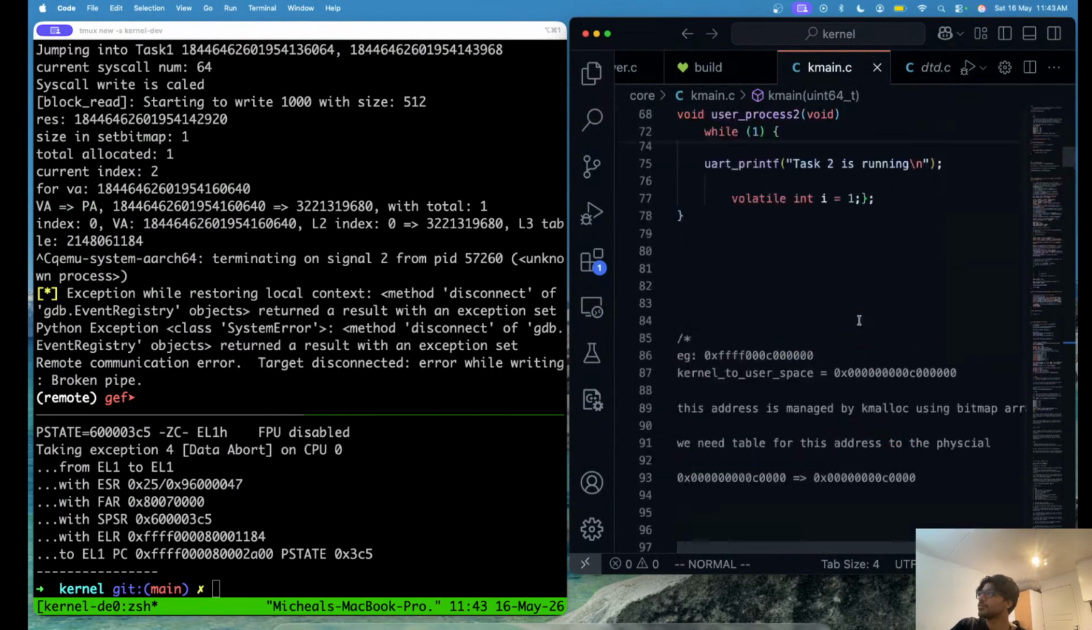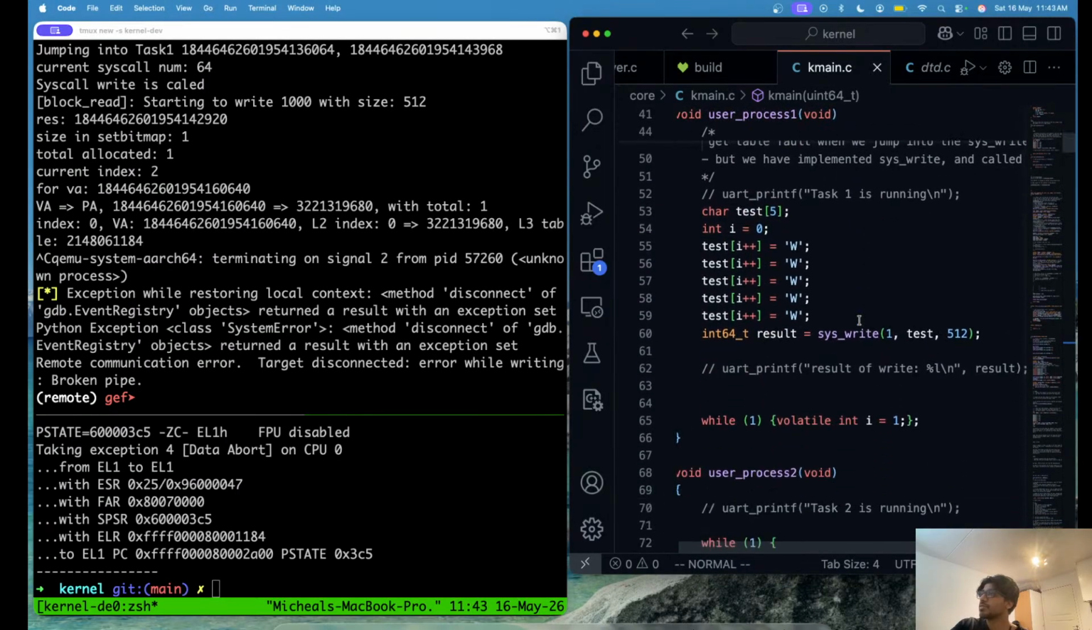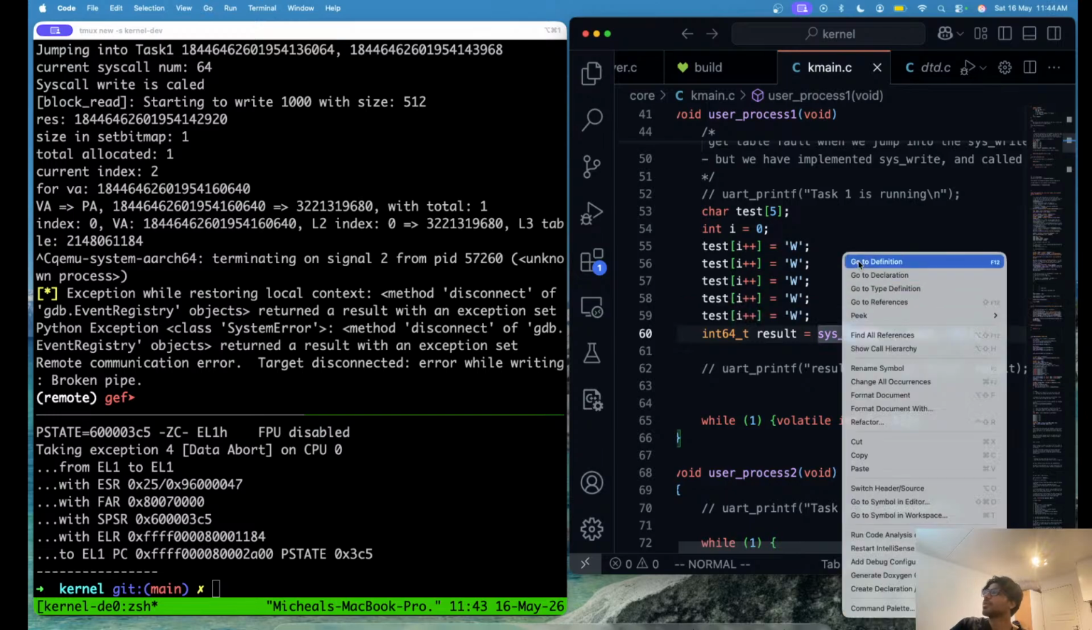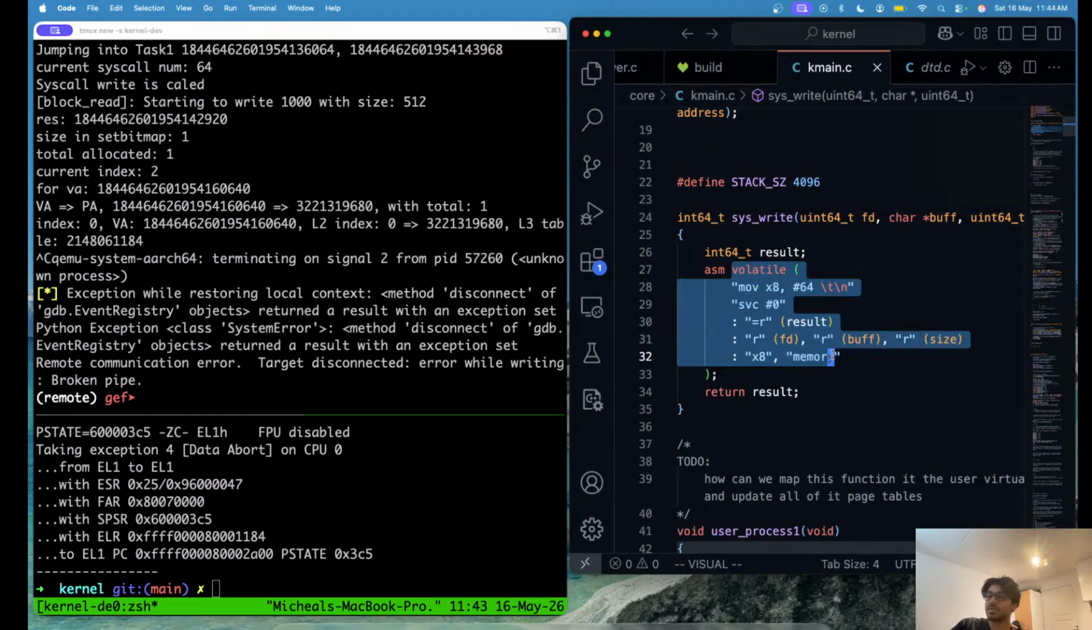If we come to my sys, so this is my user process. All I do is just write a small char buffer and call syswrites with that. And if I go into my syswrites, it's just going to call the interrupt. So we put the number, which is 64 for writes, and we interrupt.